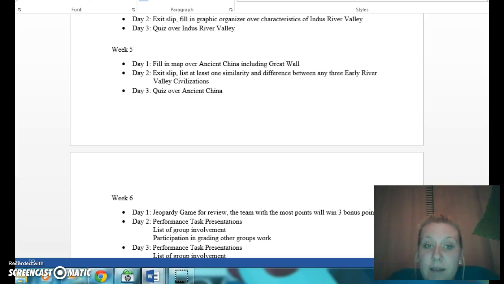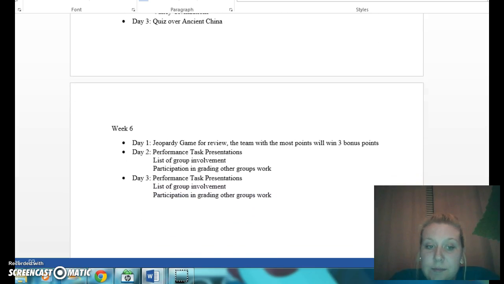Week five, we're going to have another map over ancient China, and students are going to have to place the Great Wall on the map. And then we're going to have another exit slip where we list a similarity and difference between any 3 River Valley civilizations. And then we'll have our quiz. One of my standards is for students to be able to list similarities and differences between each of the River Valley civilizations. So that exit slip is going to help me gauge their learning.